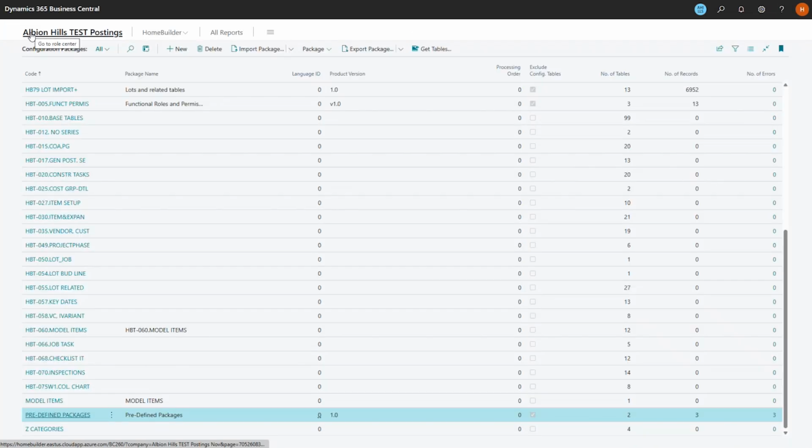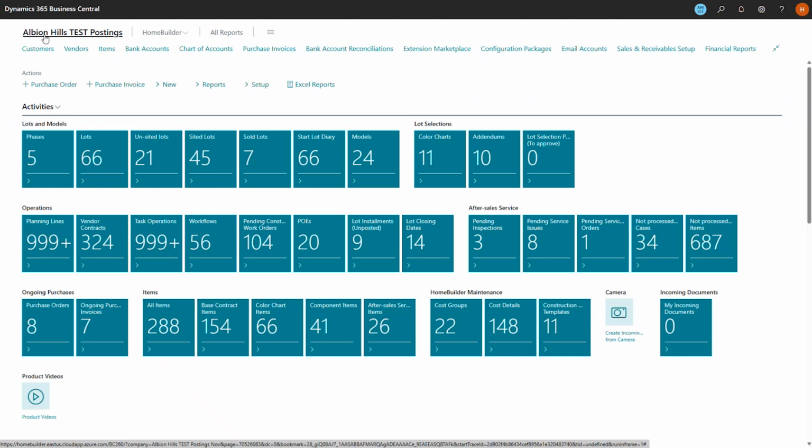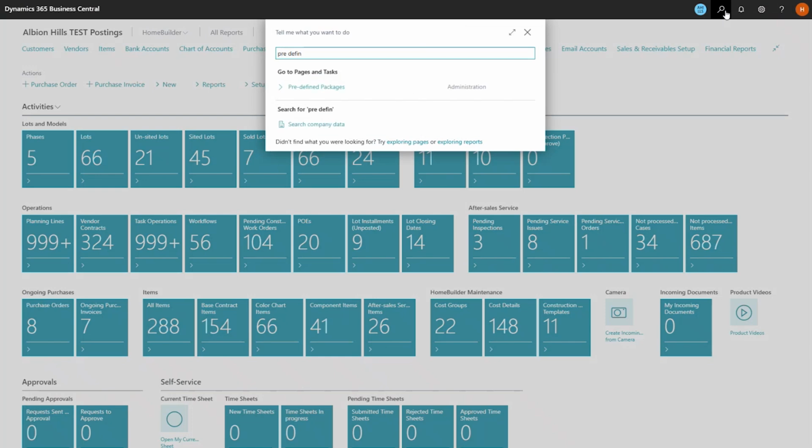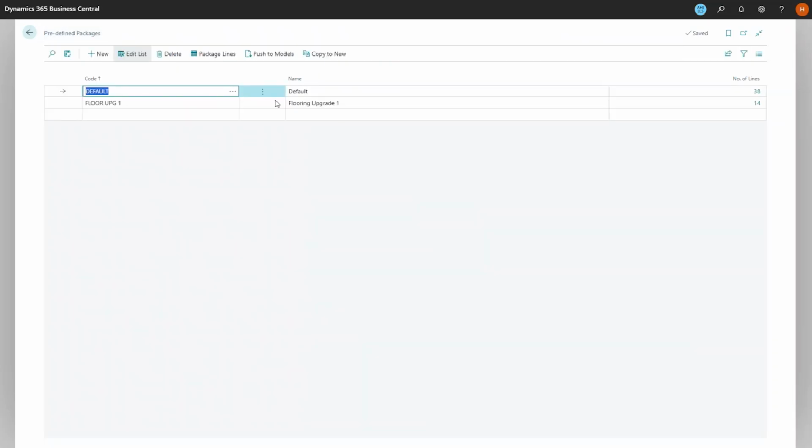Right, now we're on to more normal setup. Let's go and have a look at what it did. I'm going to just do a search at the top of the menu for predefined packages. And there it is. It brings them up for me. Here's my default. Here's my flooring upgrade. Let's handle the error messages first. They were all related to non-flooring items.